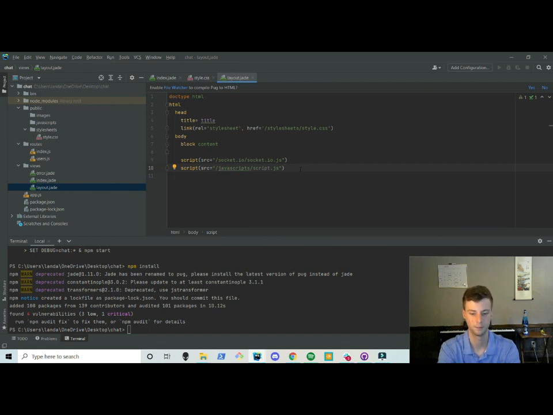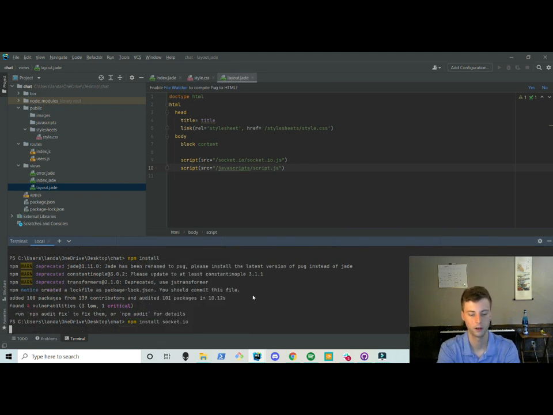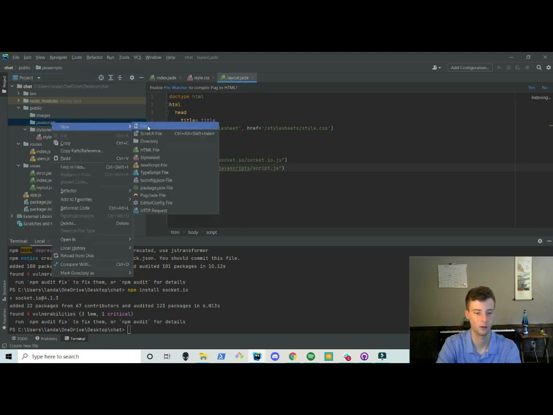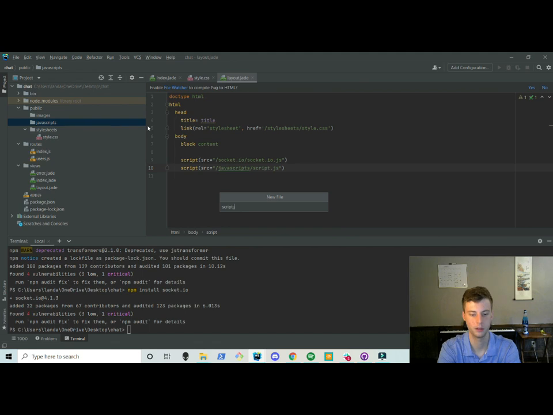Okay, so before I forget, let's type npm install socket.io. And this is the event library that we're going to be using to handle our chat app. Once socket.io is installed, let's head over to the javascripts folder here in our public directory and create a new file, and we'll call it script.js.